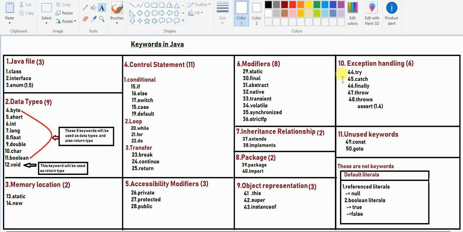10th one is exception handling. In exception handling, we have 6 types of keywords. These are try, catch, finally, throw, throws, and assert.